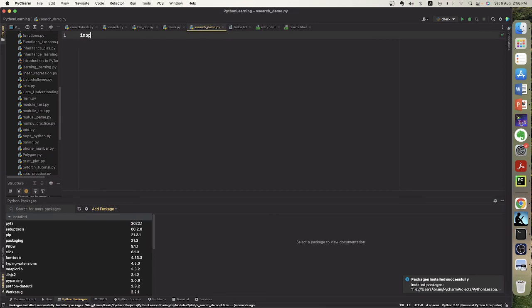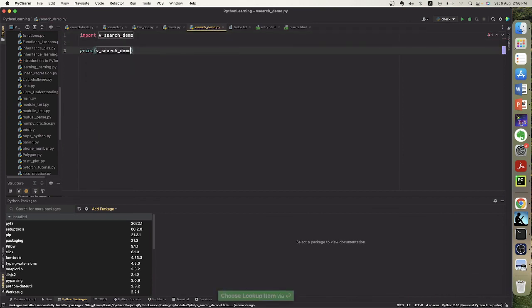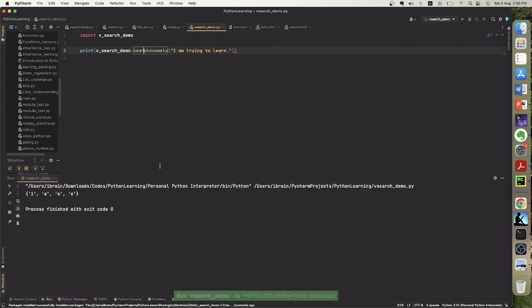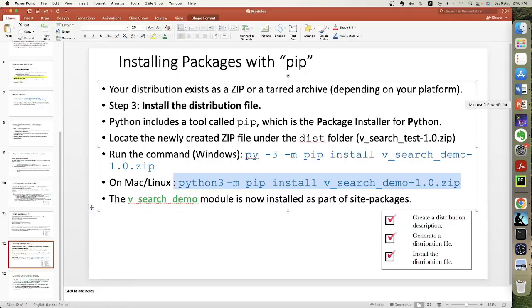And now I can very simply use the same thing: import vsearch demo, print vsearch demo dot search. Let's say search for vowels. I am trying to learn, and this is for vowels, so no letters are provided, and then we can simply run this. So it is there. You can even provide this tar.gz to your friends and ask them if it's working on their system. So this is how portable packages are created in Python.